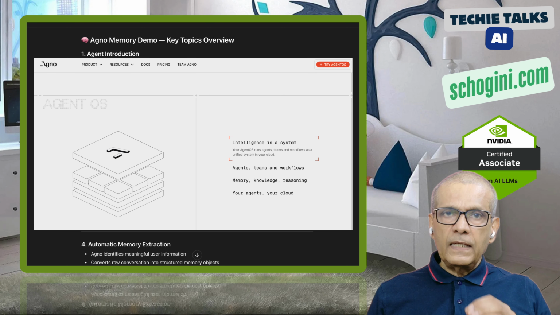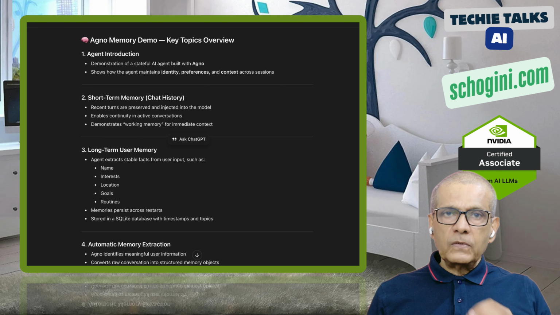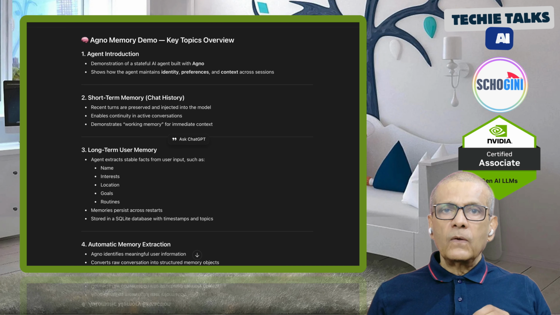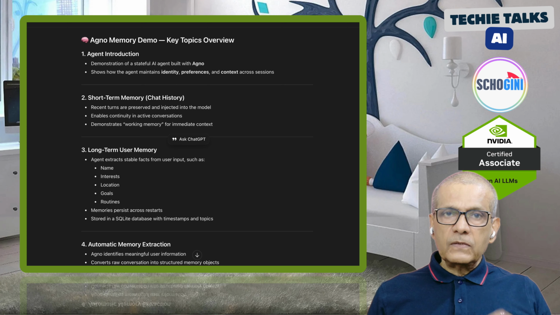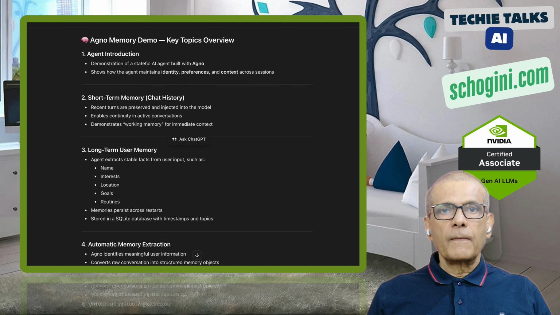This is an AI agent built with Agno. And what you're about to see is true stateful intelligence, an agent that remembers who you are, learns about you over time, summarizes your sessions, and instantly recalls useful facts across runs. Let's start with a simple conversation.